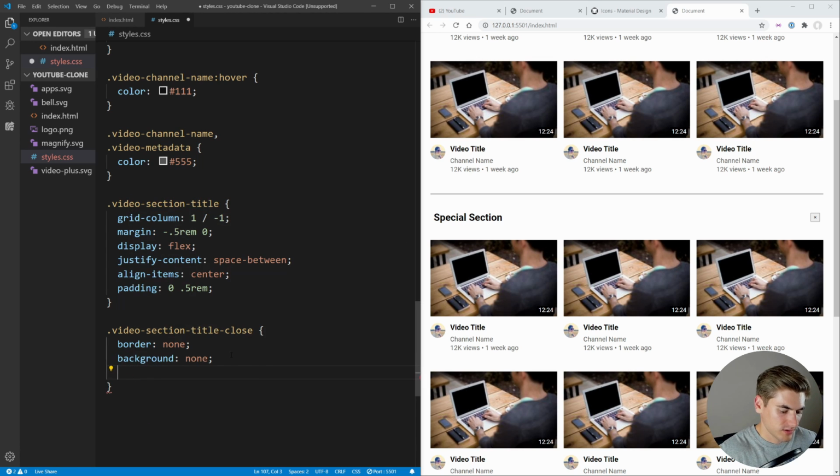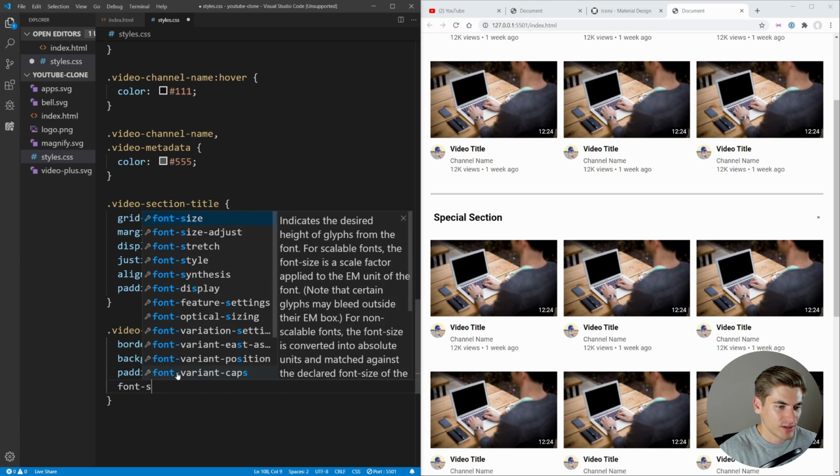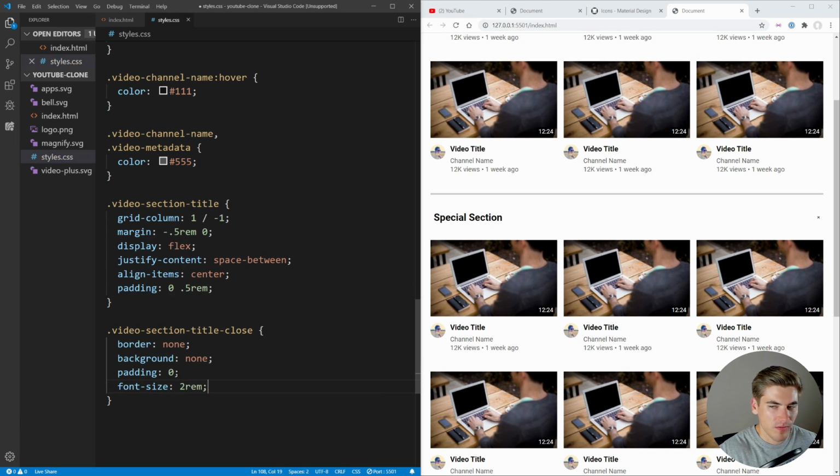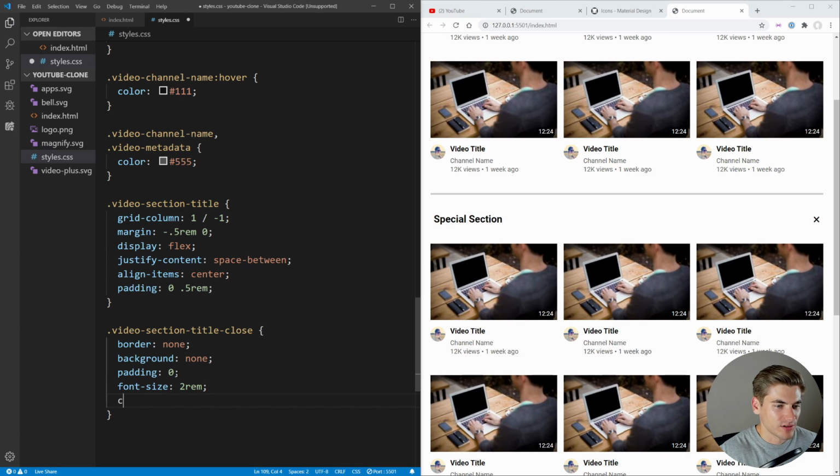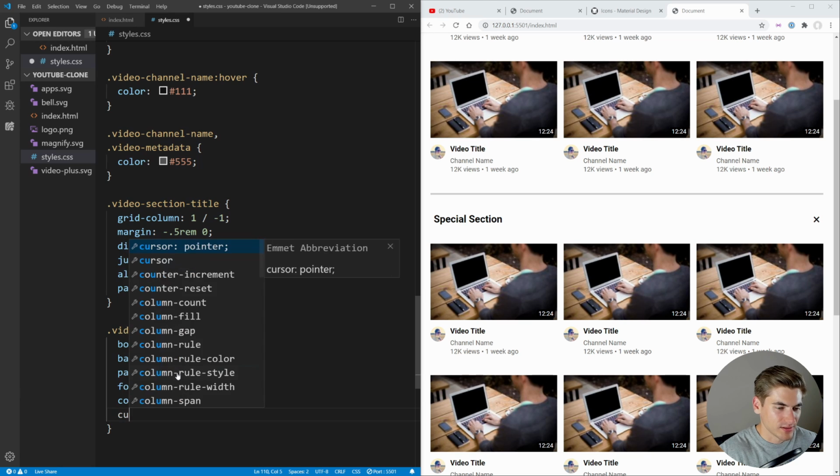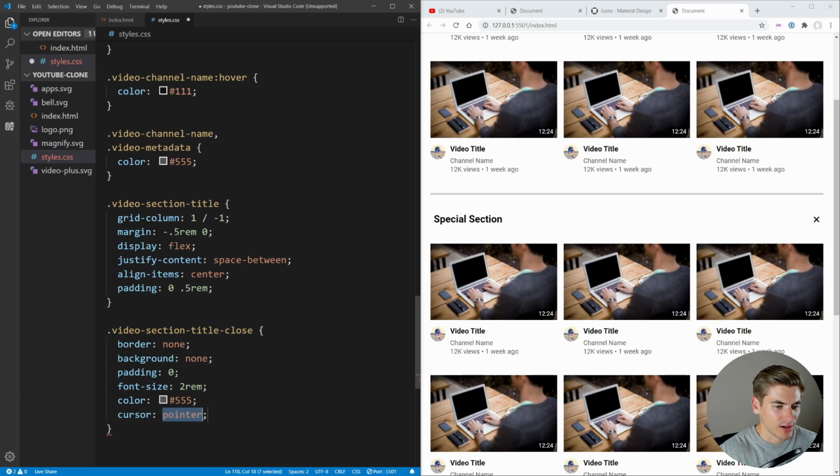Padding is going to be equal to none. I'm sorry, that should be 0. There we go. If we save, you can immediately see pretty much all those styles are removed. We just have a really small X button over here. So I'm going to drastically increase the font size to 2rem. It's going to give us a much larger, much easier to click on button. I'm going to reduce that color to 555. And lastly, we want a pointer cursor so we know we can click on it.